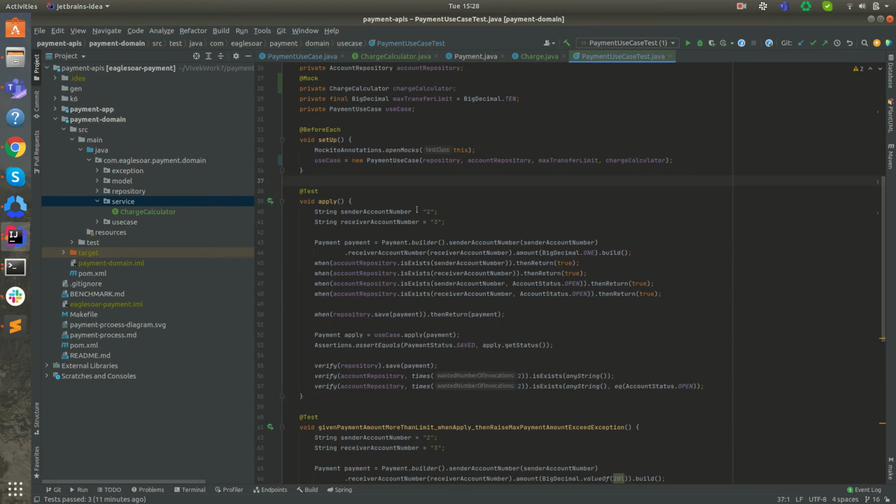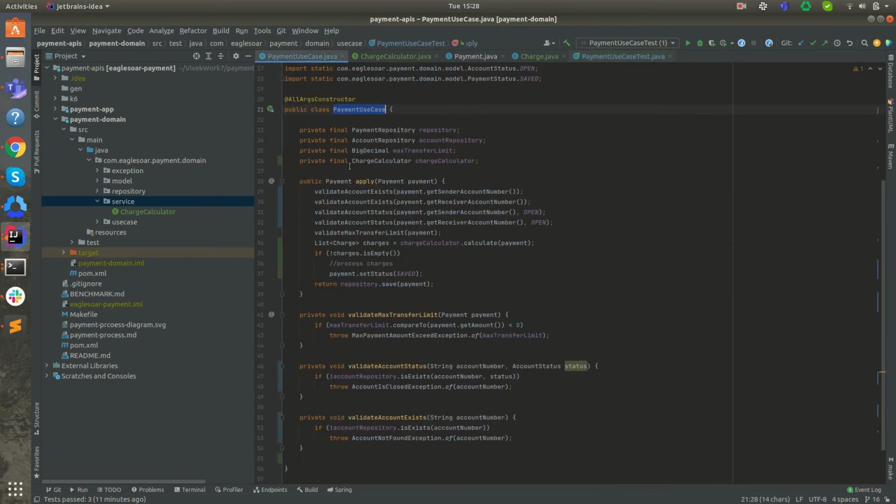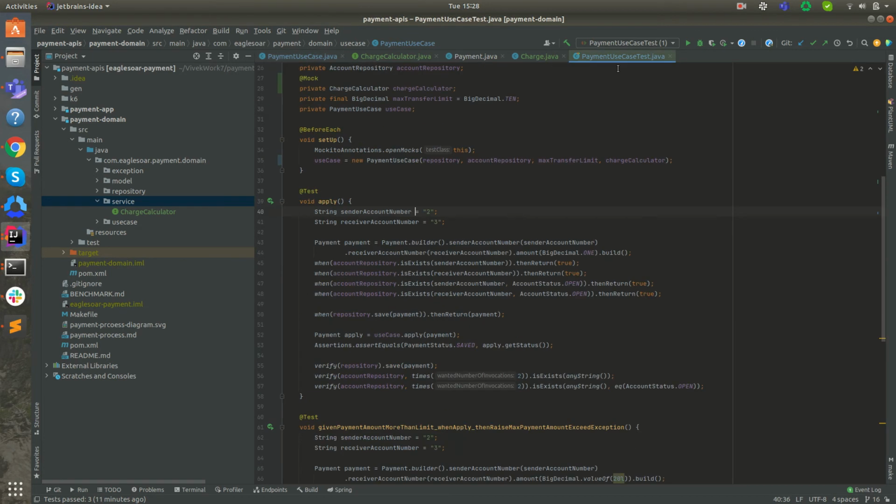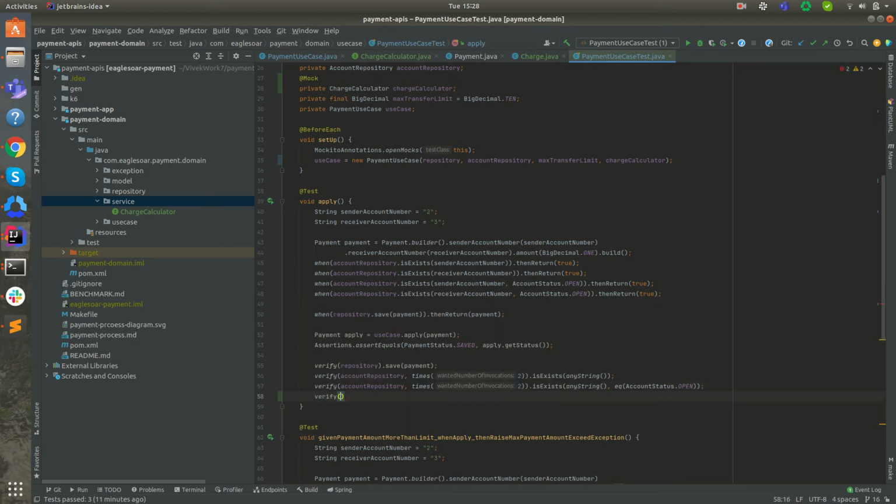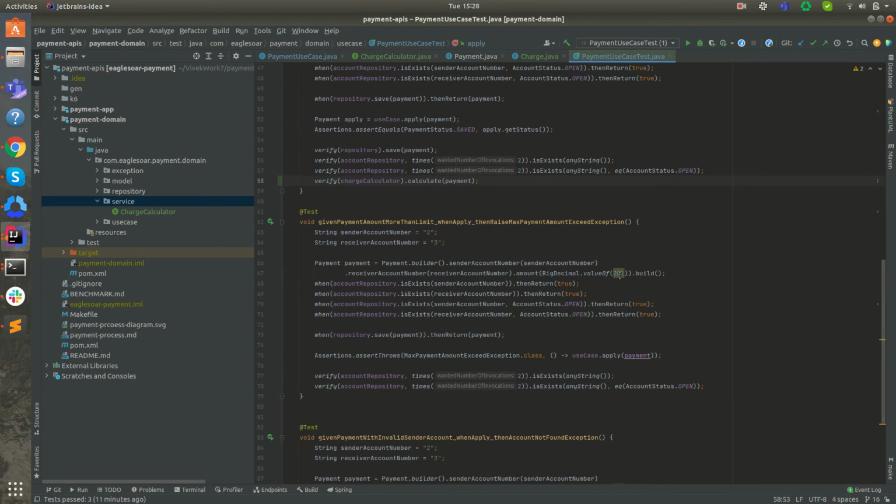Now, there is apply, so as of now, if you see the business, this should be calling the calculate. This is what we want to verify, right? So whenever there is the use case dot apply, then we should be calling the charge calculator dot, let's say, the calculate with this payment. So this is what we want to make sure. This is it. And here as well.